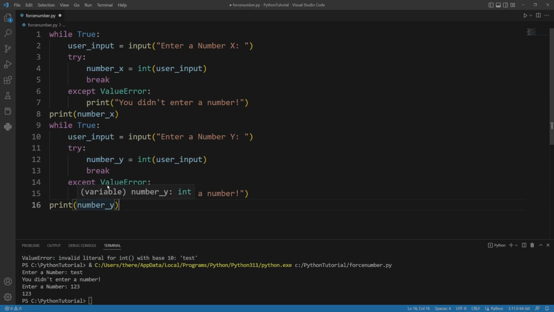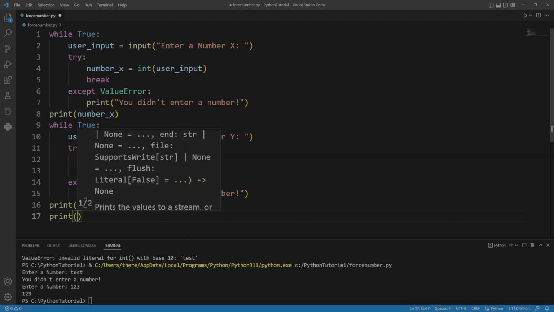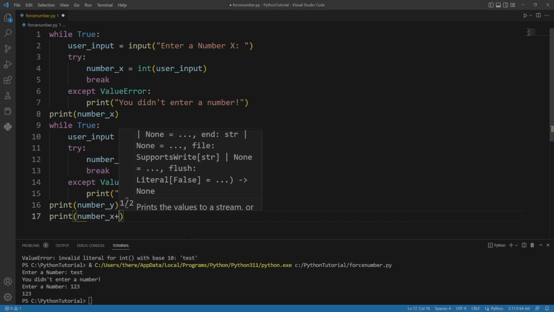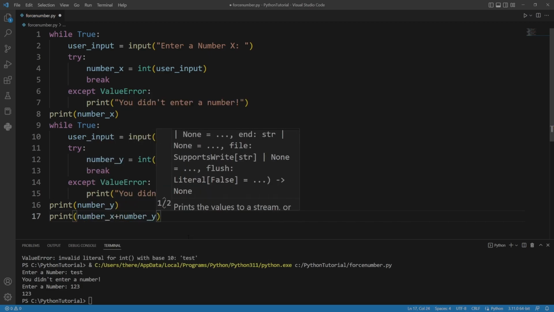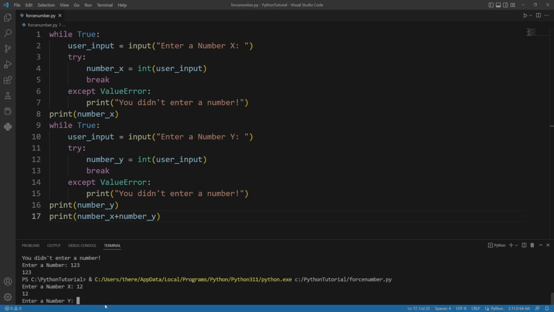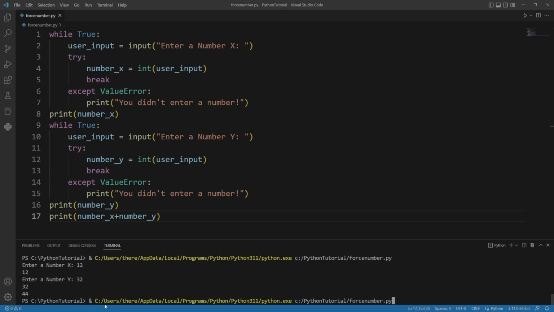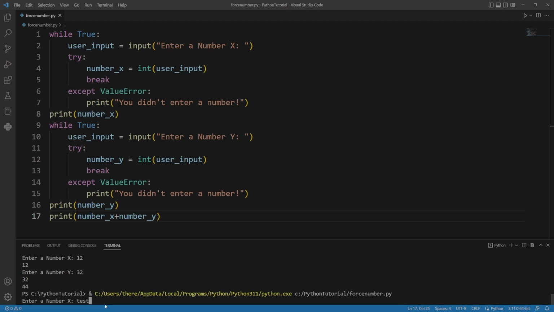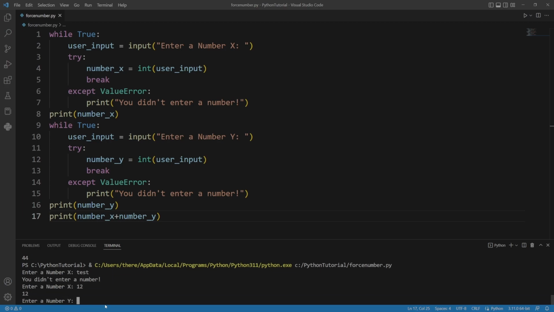And then we're going to print the sum of these 2 things. So we're going to do number_x plus number_y. Let's go ahead and run this code. So we're entering a number 12 and let's say 32, and it will add the 2 together. Otherwise, if we do like test here, it's going to keep looping until we give it an actual number.